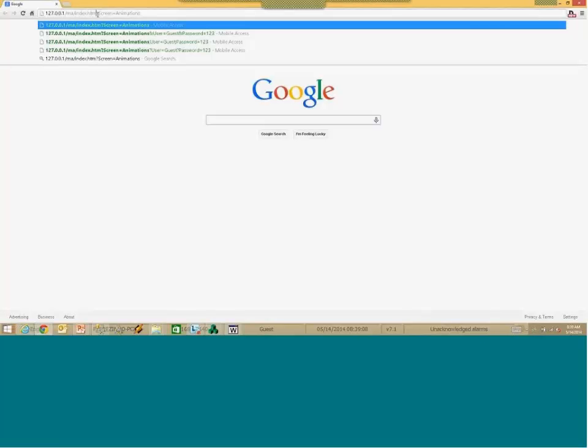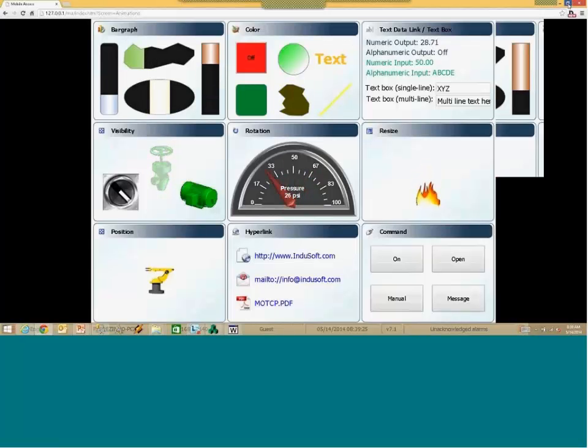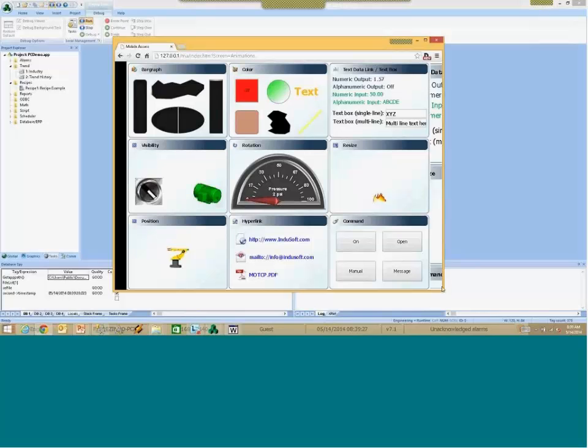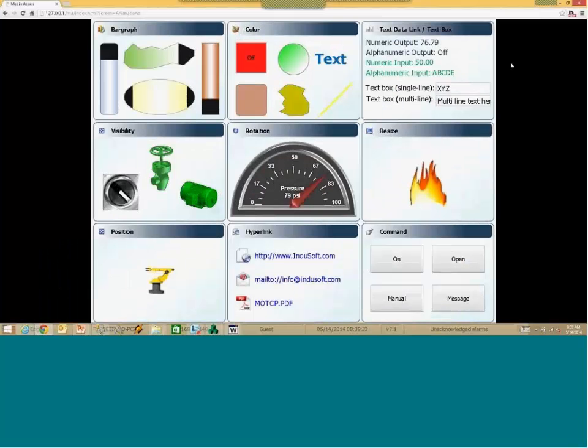/ma/index.htm?screen=, where screen equals the name of the screen I want to open, for instance, animations. And then by typing a valid username and password, I have access to that graphical screen on the browser with auto screen scaling, so I do not have to worry about the resolution on the browser, and everything rescales and works properly on the browser.